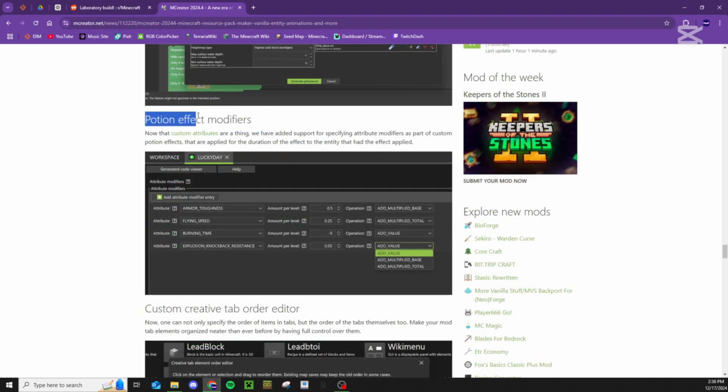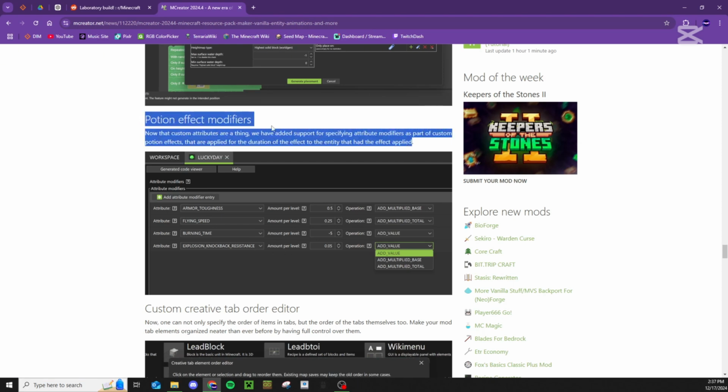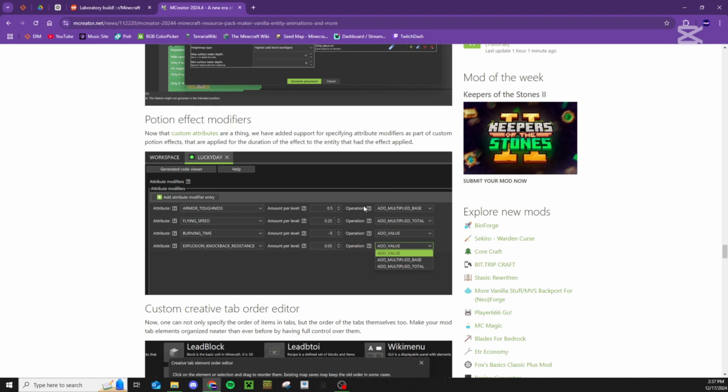So this took a little bit to understand, but there are now potion effect modifiers allowing us to modify our custom attributes using potions. So let's say we have a potion here. It looks like they have a potion called Lucky Day. We can then add an attribute modifier which modifies your armor toughness by 0.5. It looks like the base is multiplied by half when you're lucky, and your flying speed is multiplied by 0.25, which is very cool, to be honest with you. So we can now have even more dynamic potions, which is, I mean, awesome.